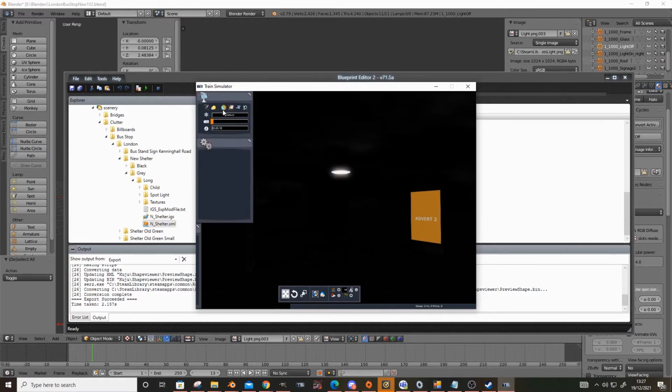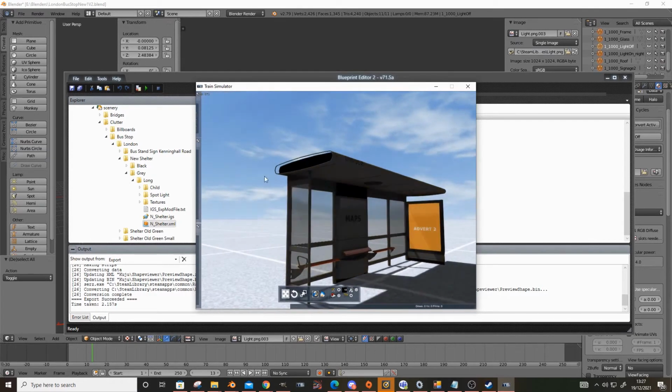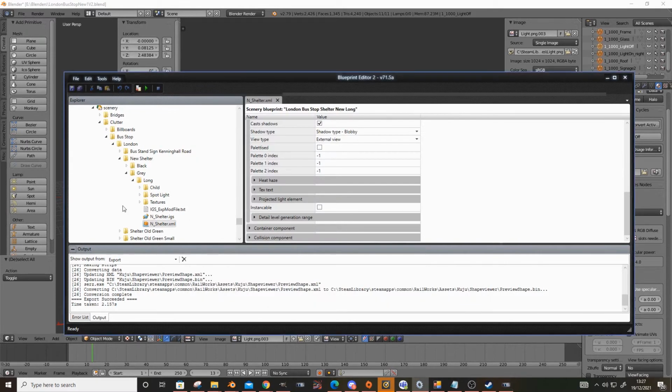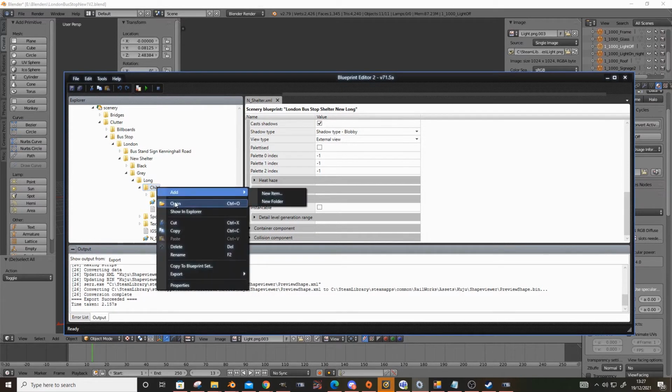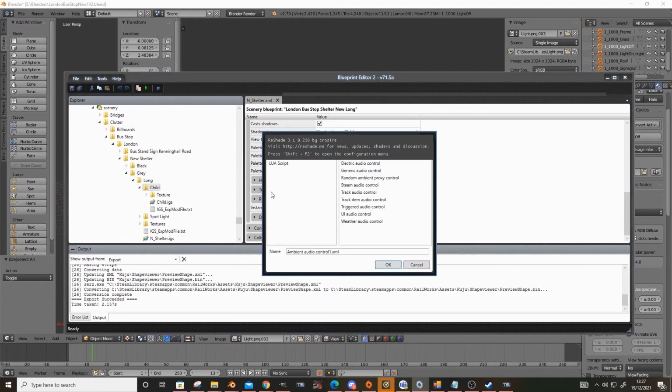First of all, in order to set up the child object, we come back to the child folder. The child folder can be anywhere. It doesn't matter where the child folder is, as long as it's somewhere and you can link it. So I'll drop down the child folder. I shall create a new item. We're just going to add a scenery blueprint. That's all it is to it.